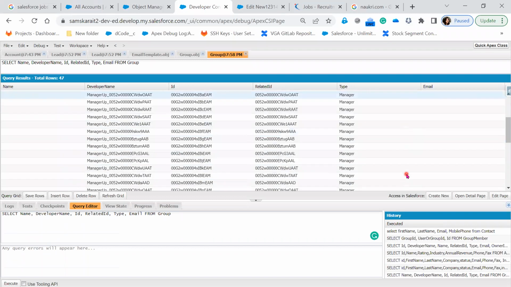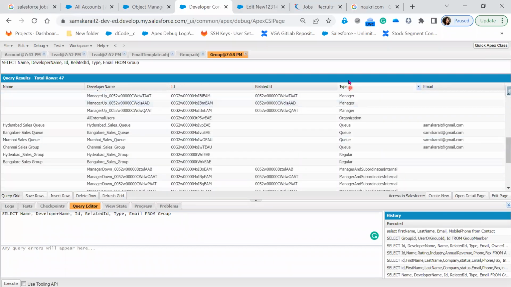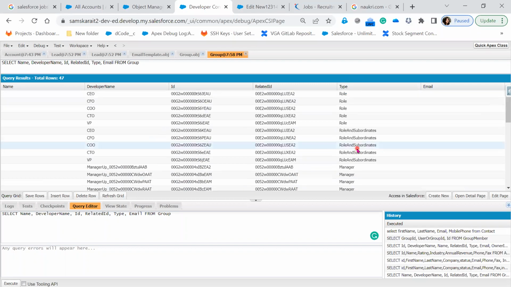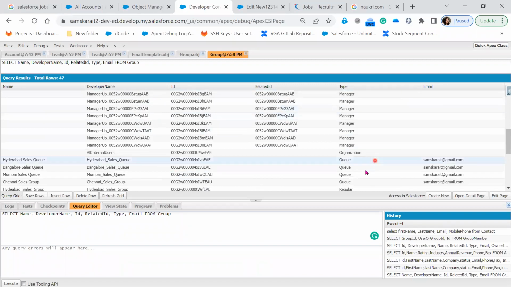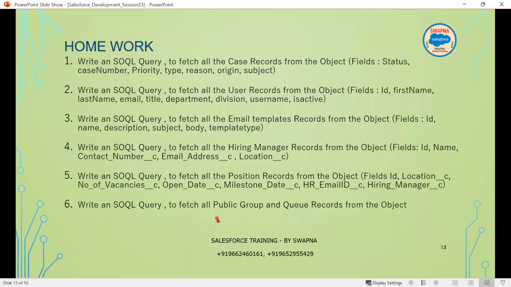Now, in this case, I see that type is going to tell me whether it is a queue, or a public group, or a role, right? So this is going to tell me the different things. For the sixth one, you will be able to get the output by using the object called group.